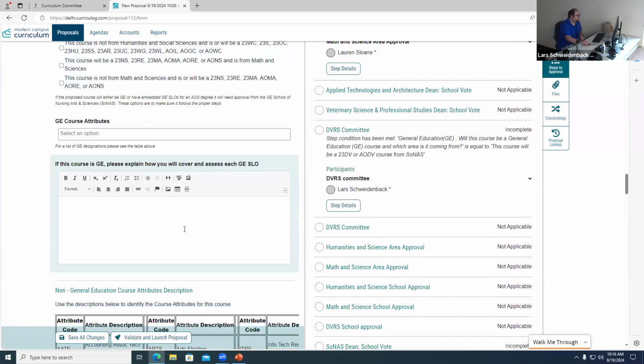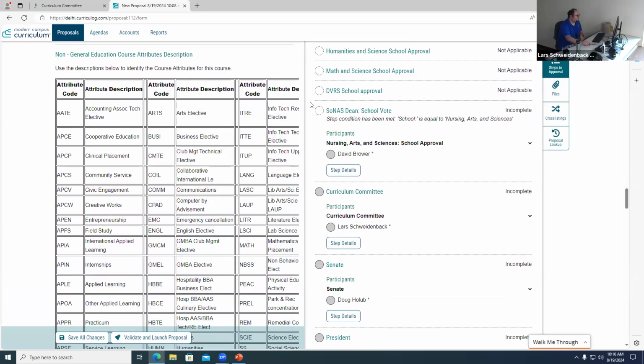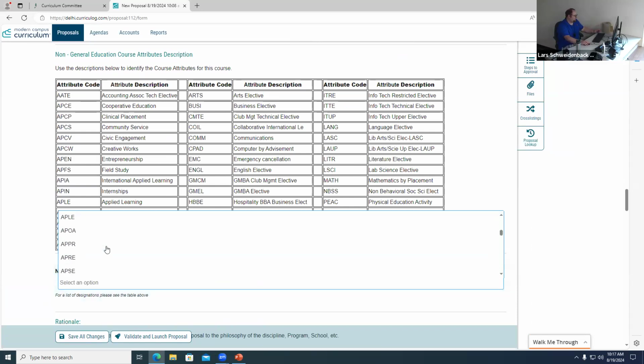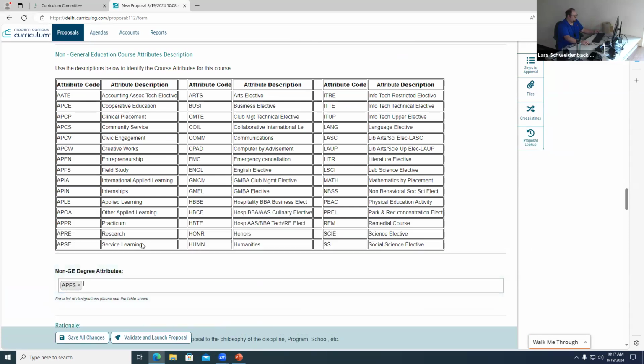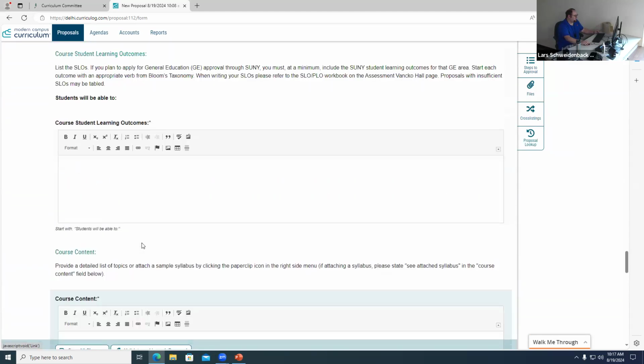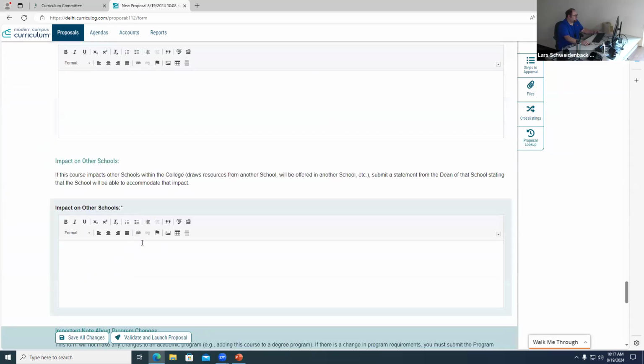Of note, with the GE, we ask you how it's going to assess it. So if it is GE, you can put that there. You could also add an attachment if you wanted to do a grid. We also have the non-GE attributes. Unlike before, when people just added them as they saw fit, here's what they all are. Please add attributes as they are needed. This also has a drop down. Past that is the rationale, cost to students, all the same stuff we asked before, student learning outcomes, and so on.